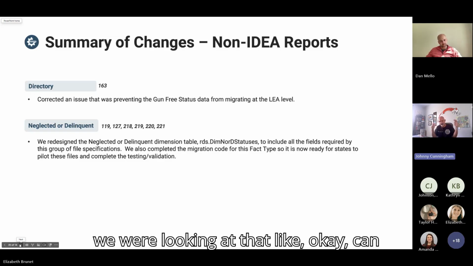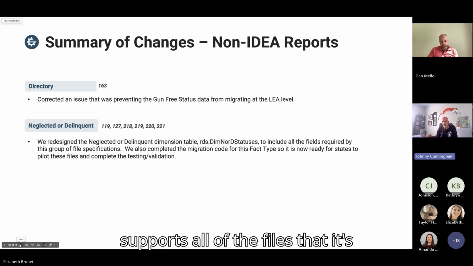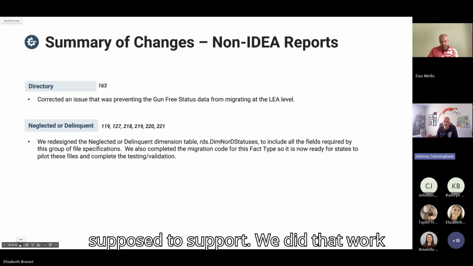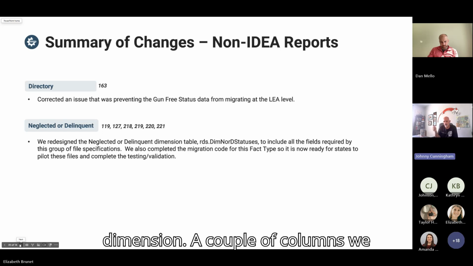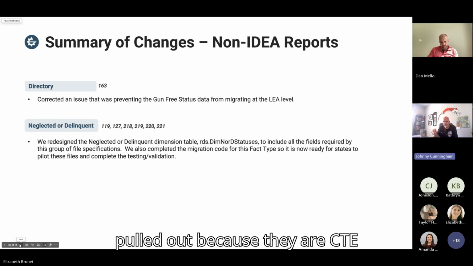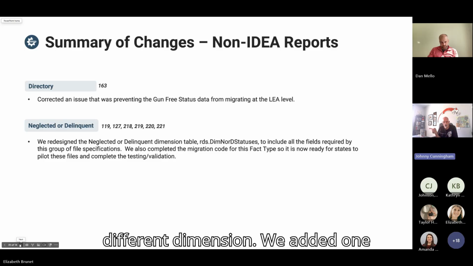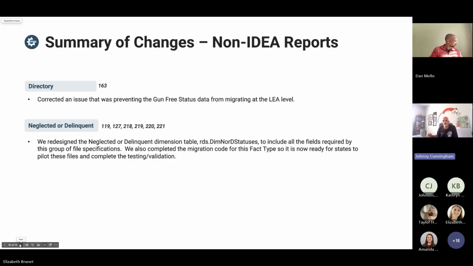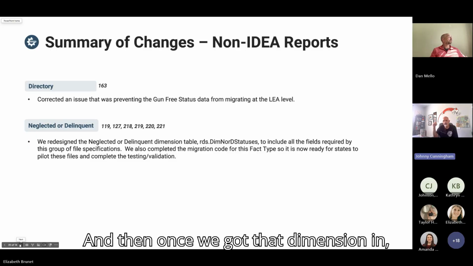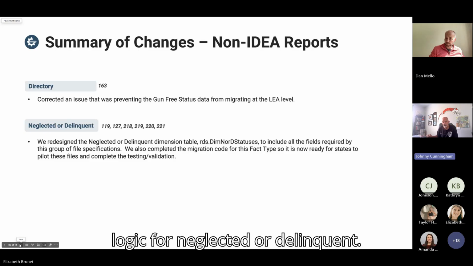So we were looking at that like, okay, can we rework that dimension in a way that makes sense? Also, obviously, that it supports all of the files that it's supposed to support. We did that work in 13. So we redefined that dimension. A couple of columns we pulled out because they are CTE specific, so they're going to be in a different dimension. We added one additional column in there that was needed to support some of these files. And then once we got that dimension in, then we actually refined the migration logic for neglected or delinquent.